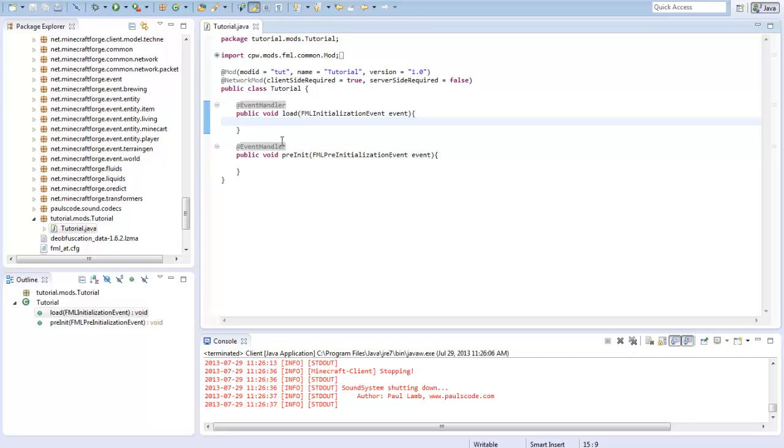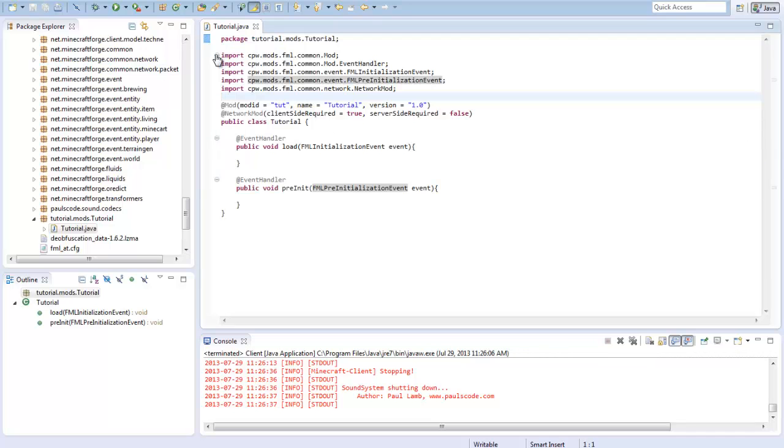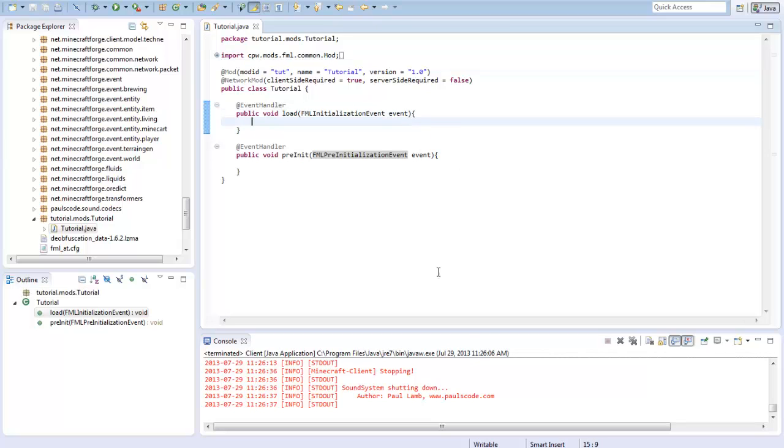So yeah, that's how you structure a main Java file for Forge. I'll link the source in the description for you to use as a reference.